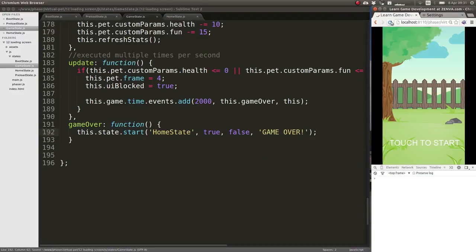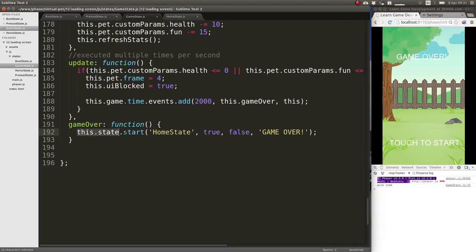So let's try this out, and let's make our pet die by giving it a lot of candy. Don't try this at home. Okay, so it's dead, and after 2 seconds we are back to the start, but it says game over now, so we have our game over. If you wanted to have a custom game over state, you could just launch a different state. You could call it game over, and it could have some other behavior, some other elements. So that's all up to you.